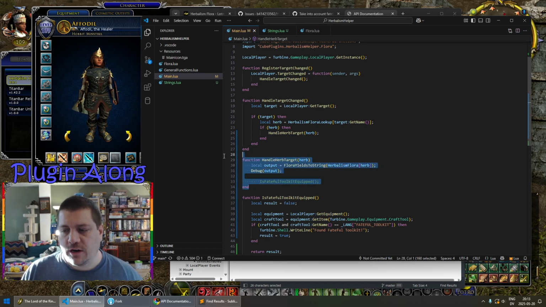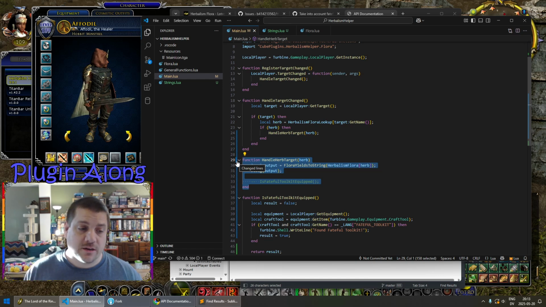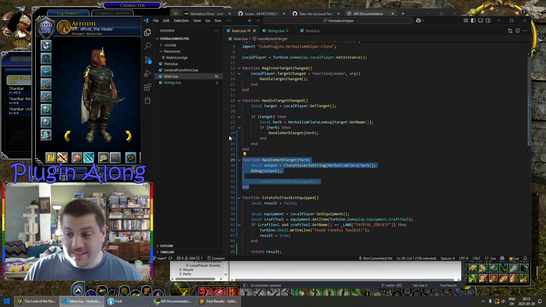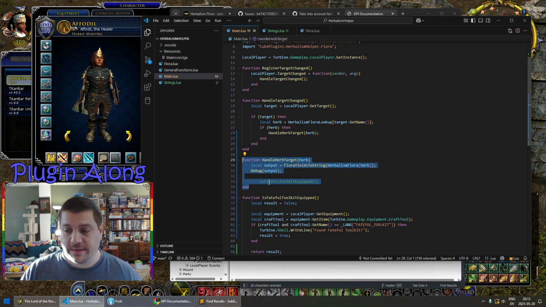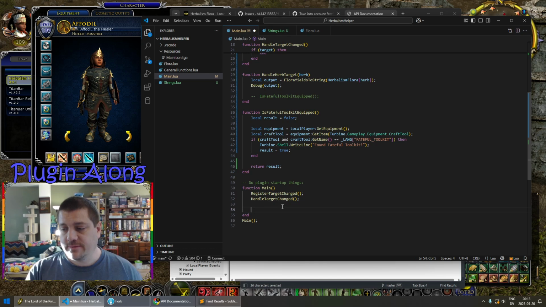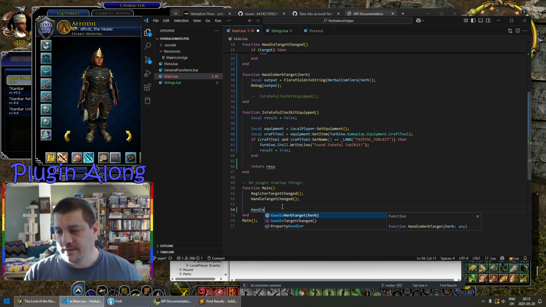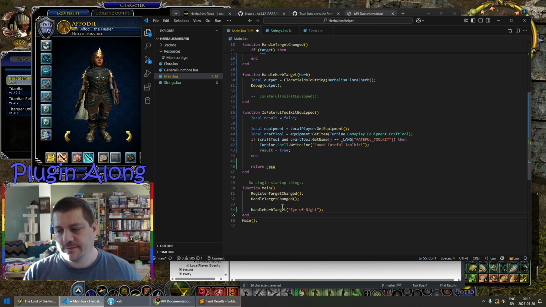And that means we could call this via a testing system if we want to say, okay, I want to pretend I'm targeting this herb. If, for instance, we can't find the silly thing in the wild, we now have an ability to fake this out by testing it. For instance, we can say handle herb target eye of newt. I think it's actually night.